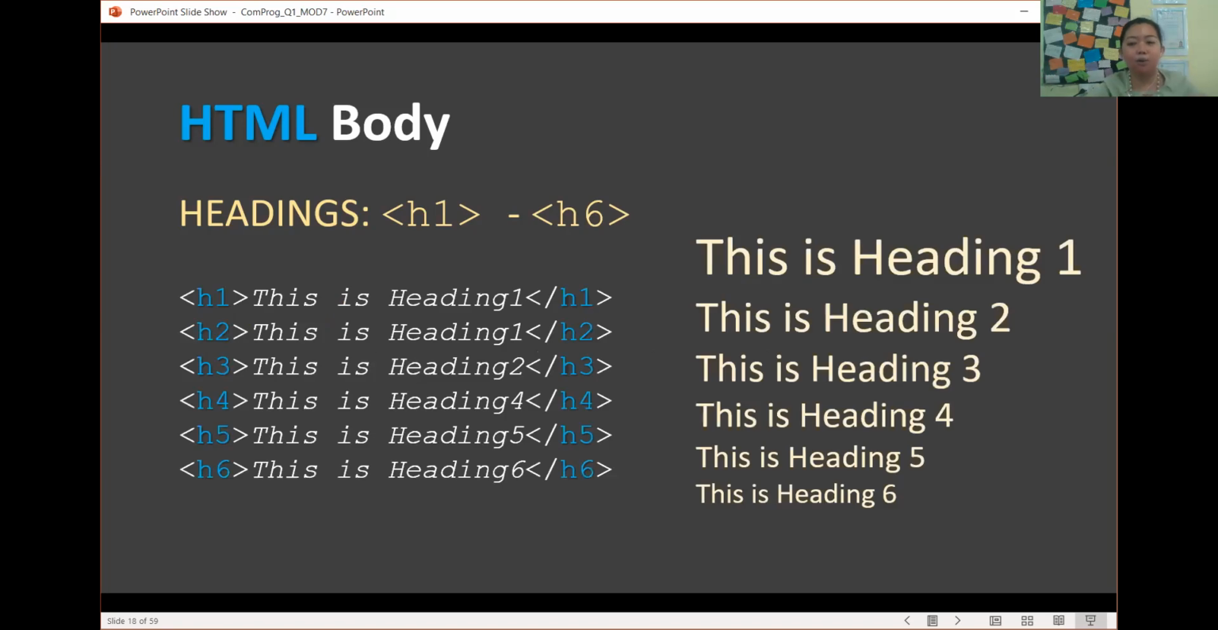So in our code, we have defined the 6 headings, from H1 to H6. The one on the side is the output in the browser. Okay, this is what we see in the browser. So the H1, this is heading 1, is the biggest, down to the smallest, H6 or heading 6. Okay? Any questions, guys? Okay, none. So I will proceed.